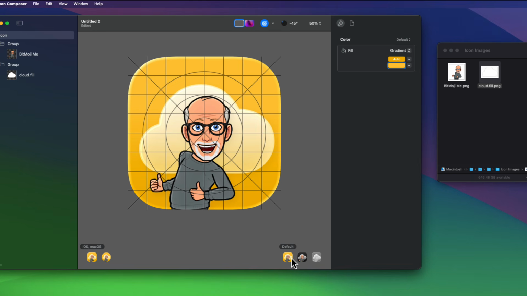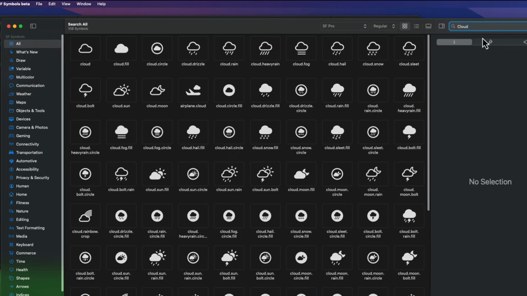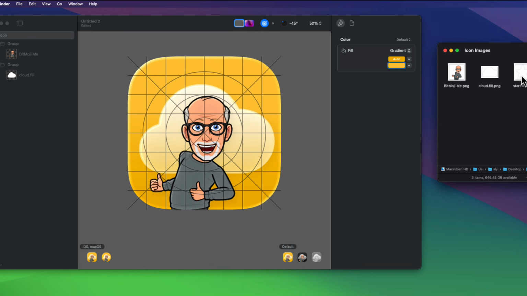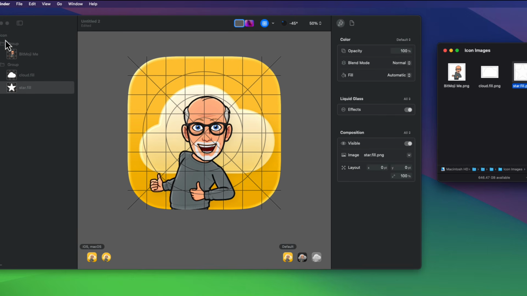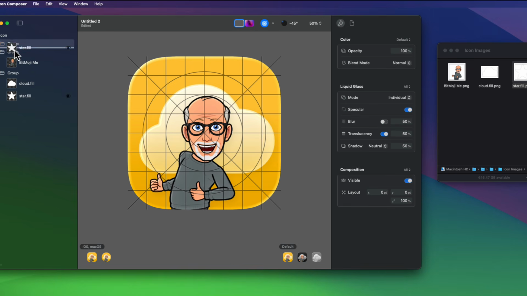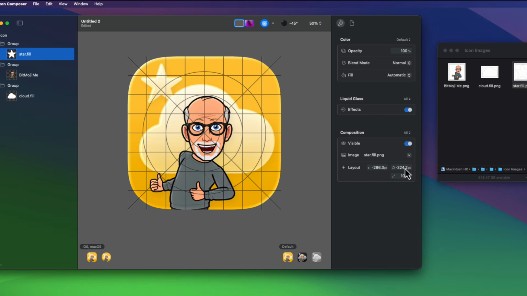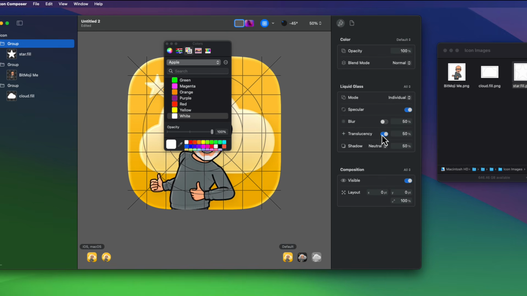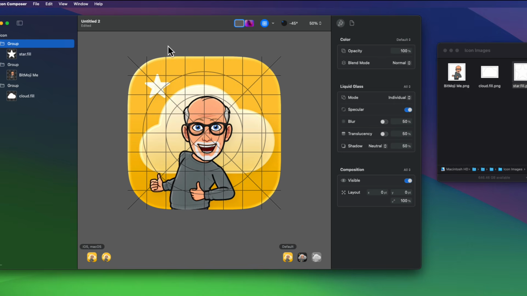So I'm going to add a couple of stars to the back using an SF Symbol. So I'm going to go back to SF Symbols and search for and get a star. I'm going to drag it in. But again, I'm going to create a new group. And this one is going to be in the forefront. Let me scale this star a little bit and position it here to the top left. I'm also going to change the fill to a solid white. Next, I'm going to select the group entirely and remove the translucency.